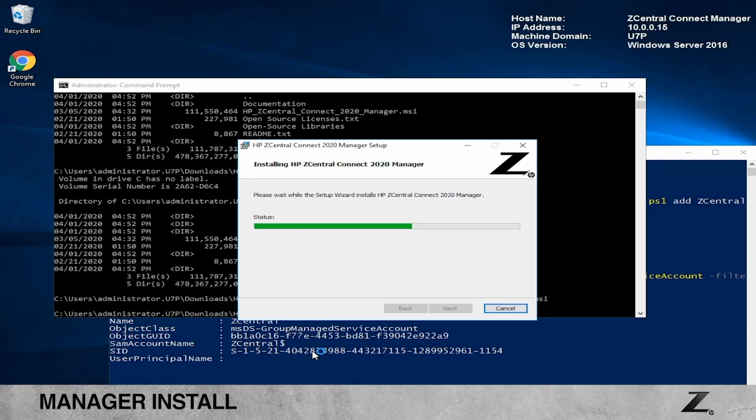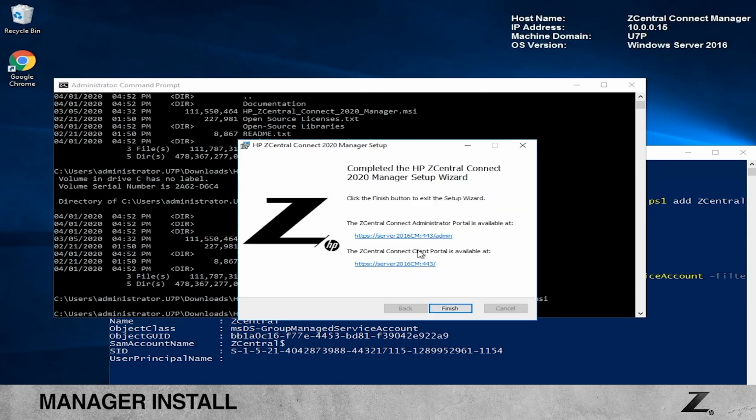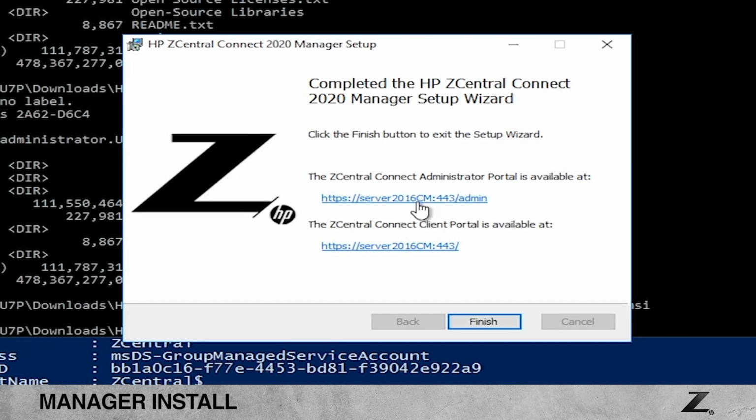The first thing it tries to do is start the Windows service. The ZCentral Connect Manager runs as a Windows service. It takes a few seconds, and then it's ready. You'll see in the last panel the two endpoints, the connection points. One is for the administrator and one is for the user.